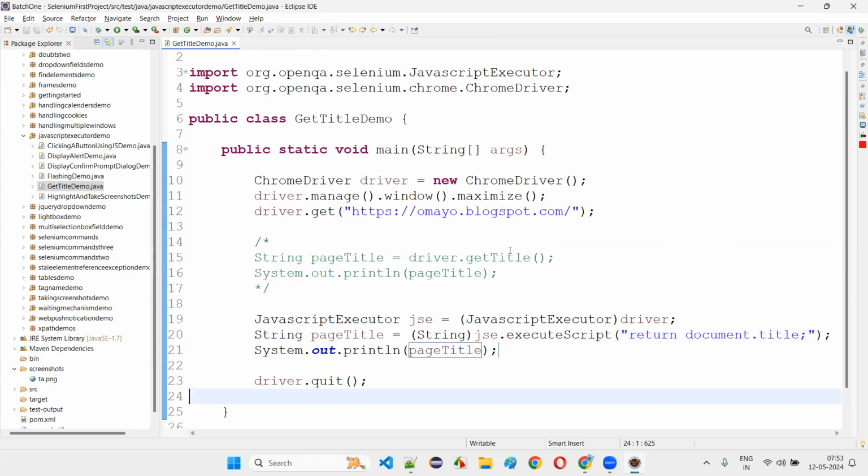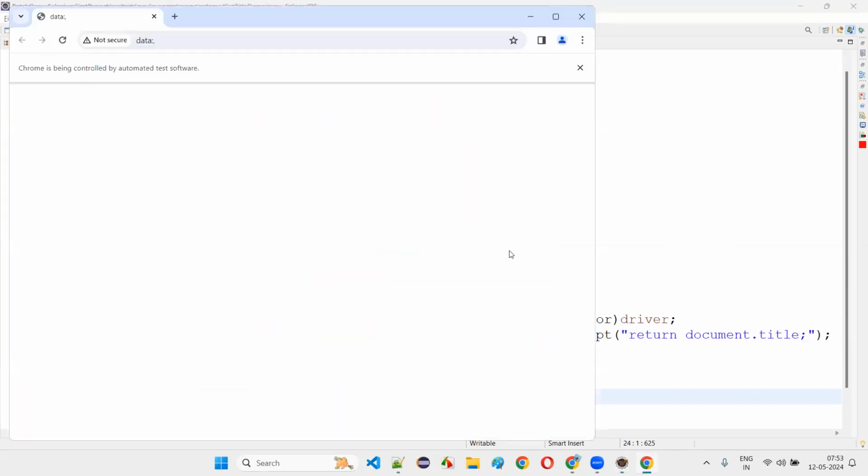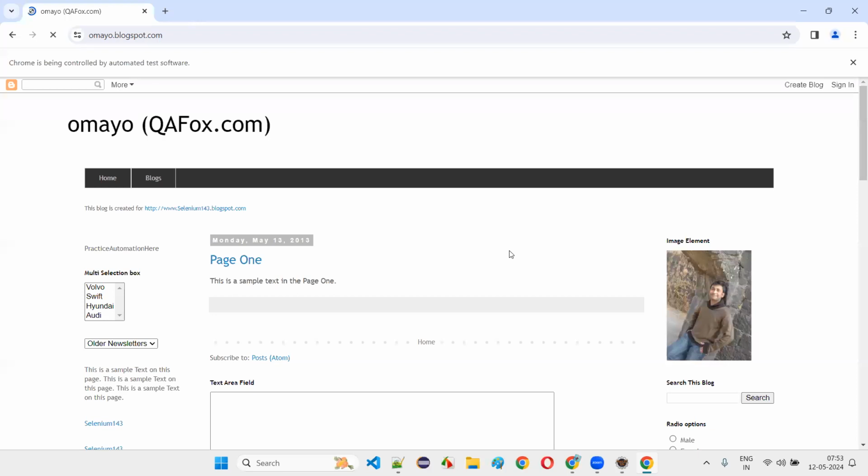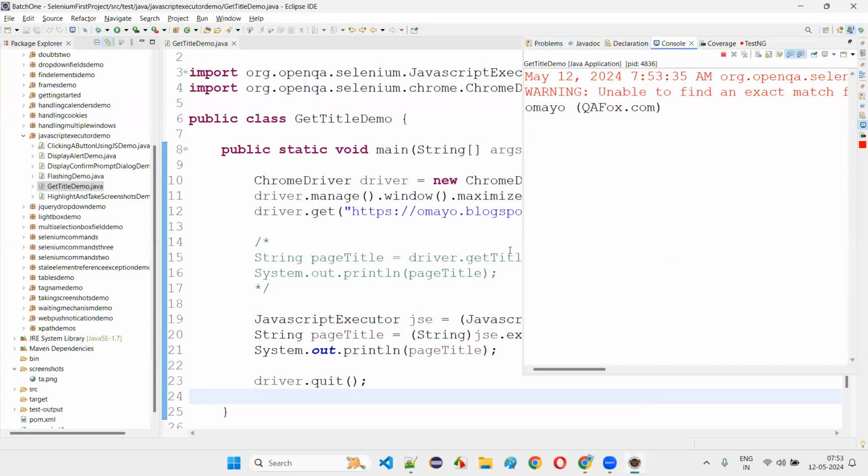We are running some JavaScript code to get the title of the page, instead of using the default predefined getTitle command of Selenium WebDriver. This is another way of getting the title of the page. You see, I'm still able to get the title of the page.